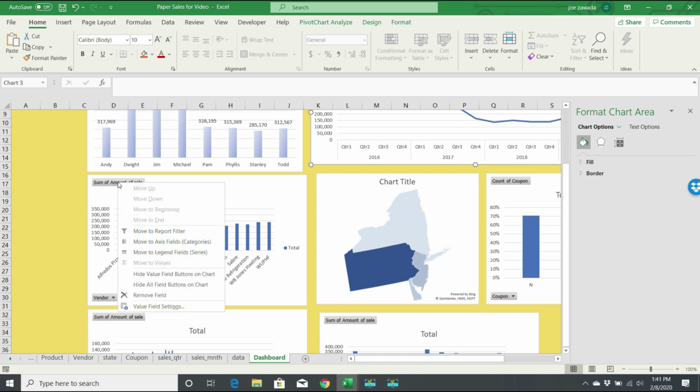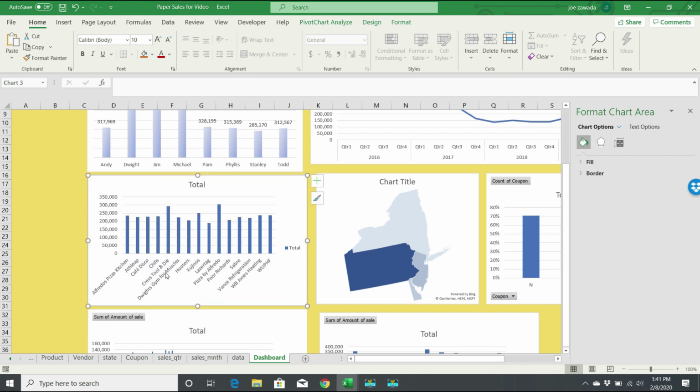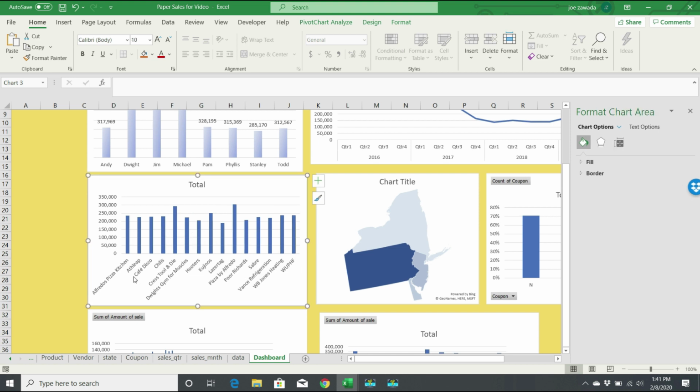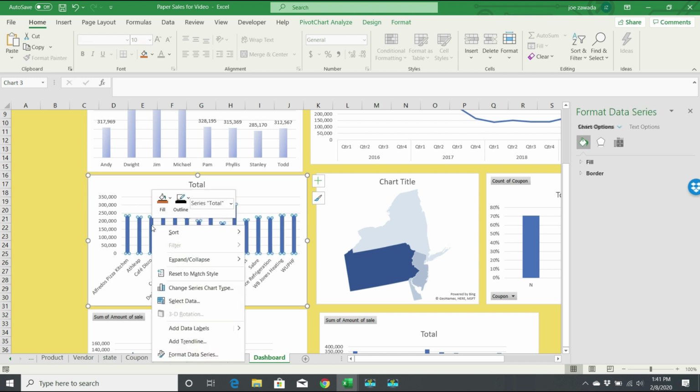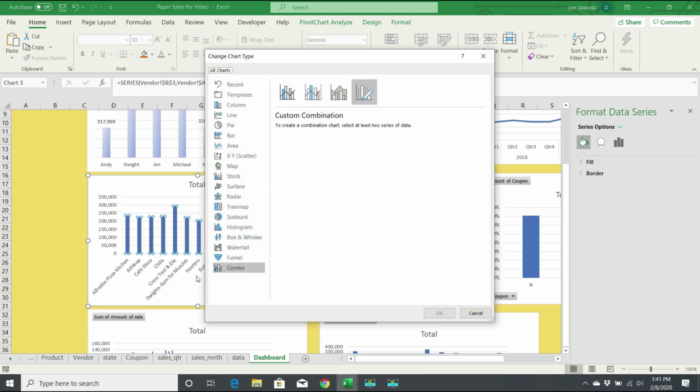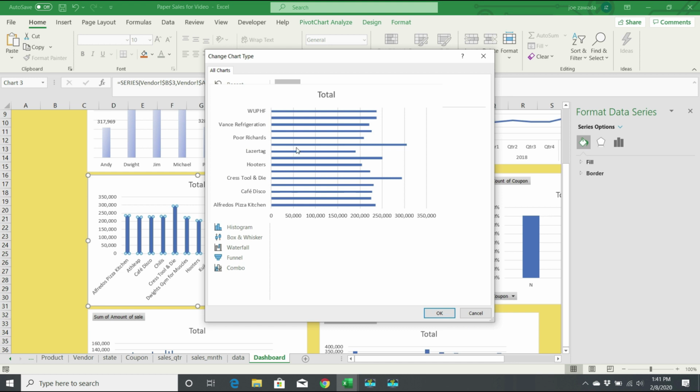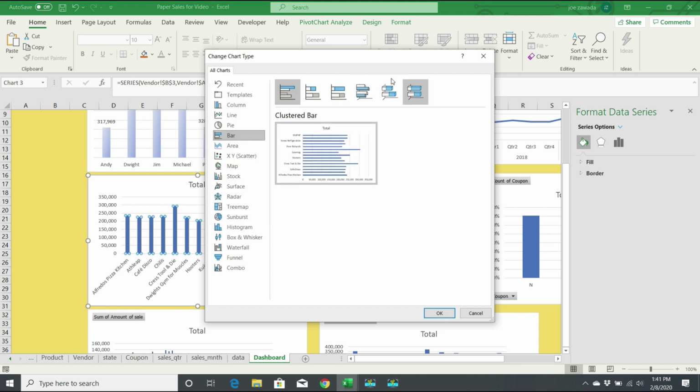Let's keep moving on. Let's hide the field buttons. Let's get rid of that. Let's get rid of this total. And this looks kind of all pushed together with these words like that. I want to have the names all on the left. So let's change the chart type. And let's make this a bar chart to look something like this. I kind of like that one. We can make them a little thicker if we wanted.